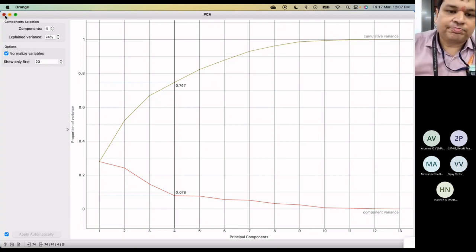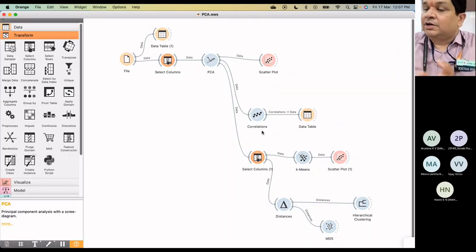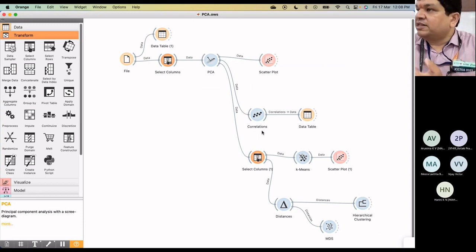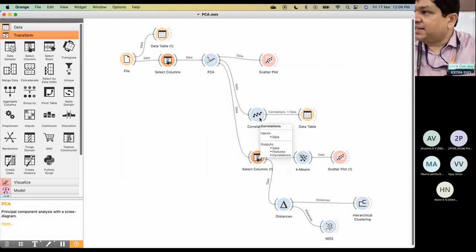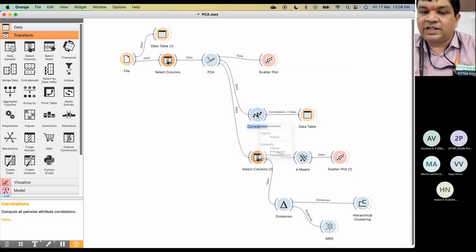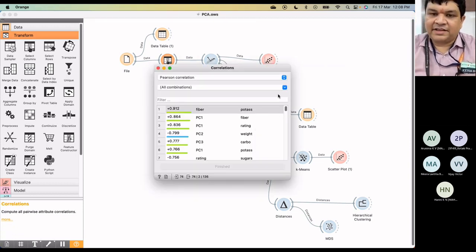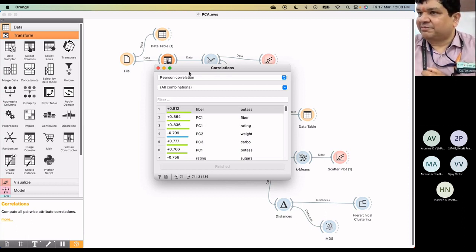Okay. Now, to understand which components belong to what, we generally go from the PCA to the correlations. So you see from the PCA output, I am taking it to the correlations. In the correlations, you can see this, and this is where things become more interesting. And now we know what should be given more importance.